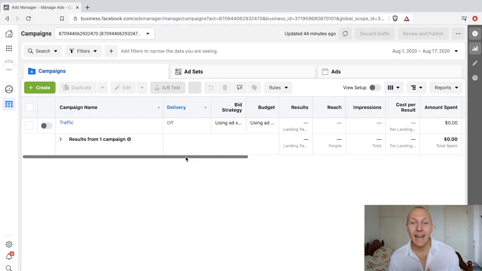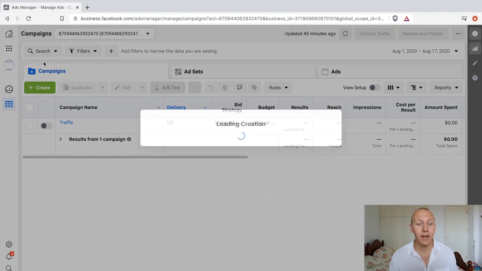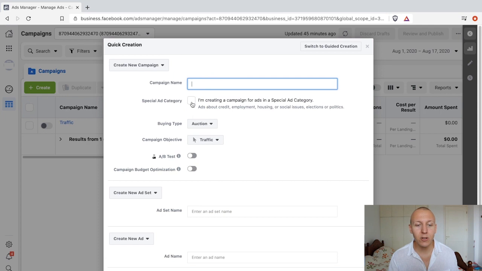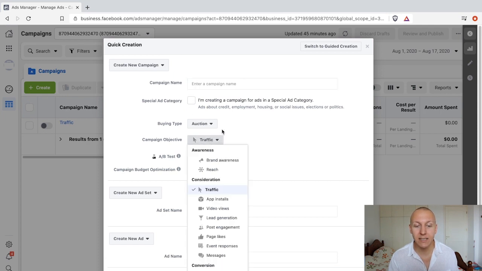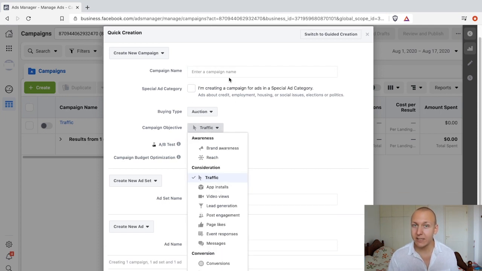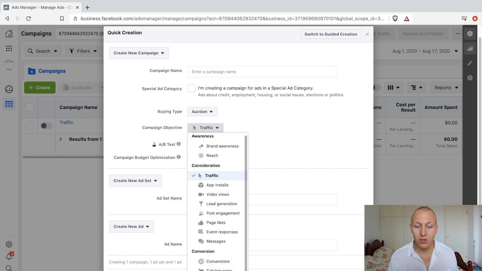So let's dive in. In order to make our local awareness ads effective, we need to be clever about not only the way that we're targeting, but also the way that we're designing our ad. I'm going to show you what I mean. The first thing we're going to do is click on create, as always, and then go down to campaign objective. There are two objectives here that are interesting for local awareness ads: reach, and store traffic.